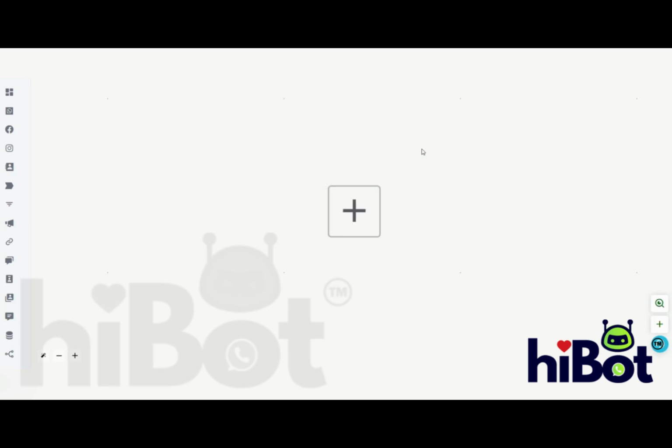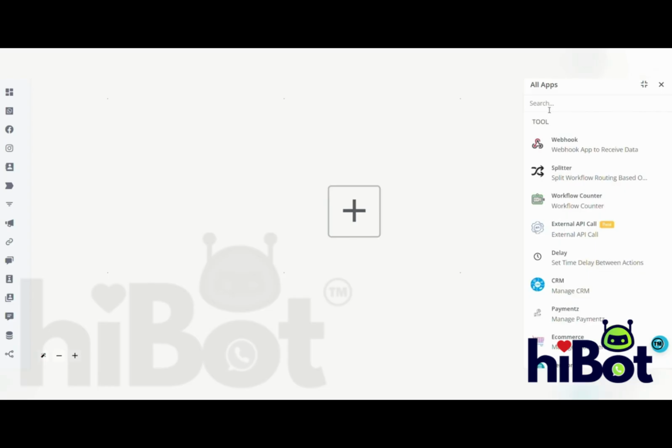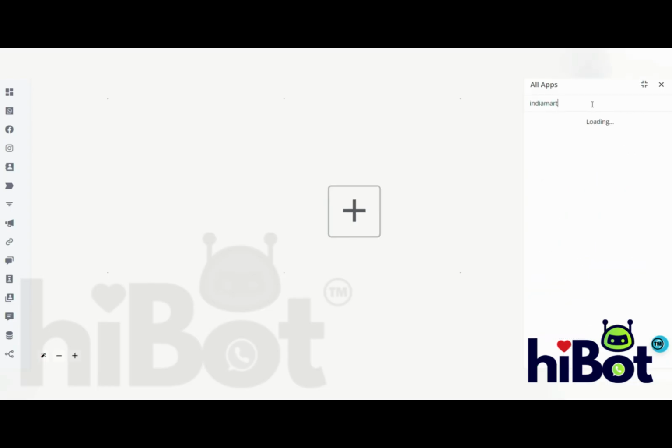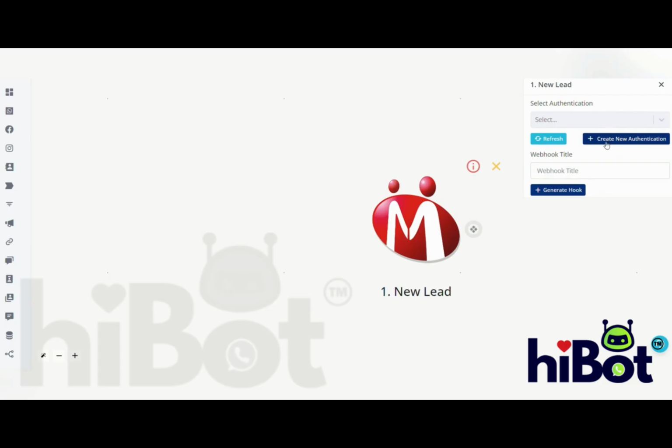In this video, we will see how we can send WhatsApp messages to the new leads received from IndiaMart. So in the automation builder, here for trigger, search IndiaMart and then click on new lead. Create new authentication. So enter label.